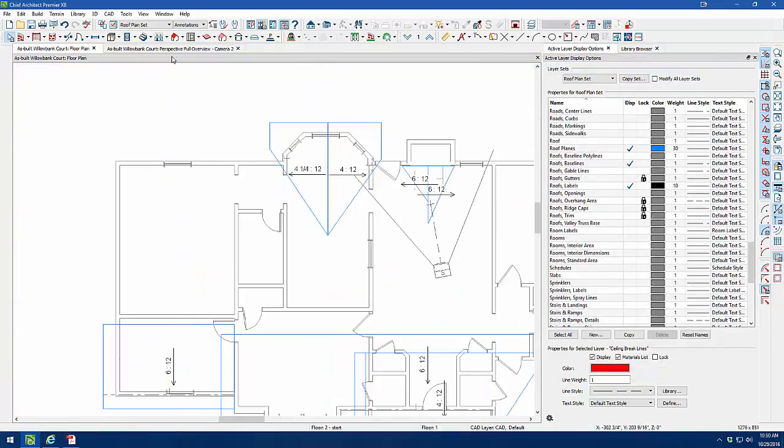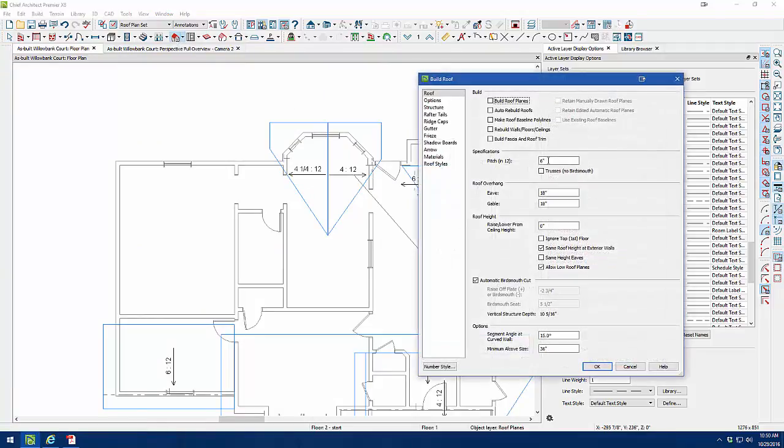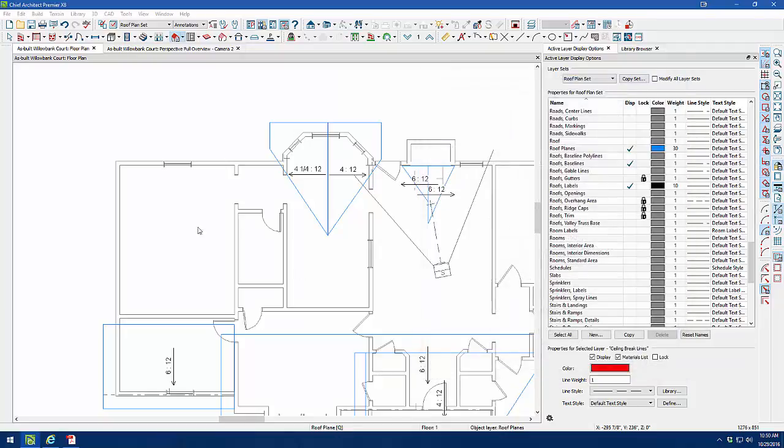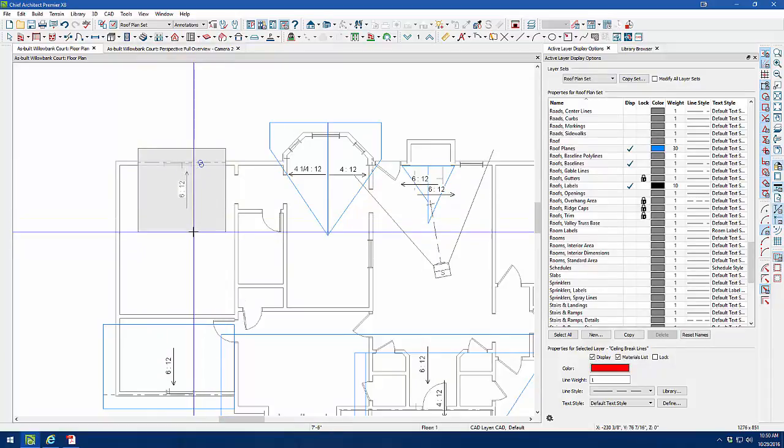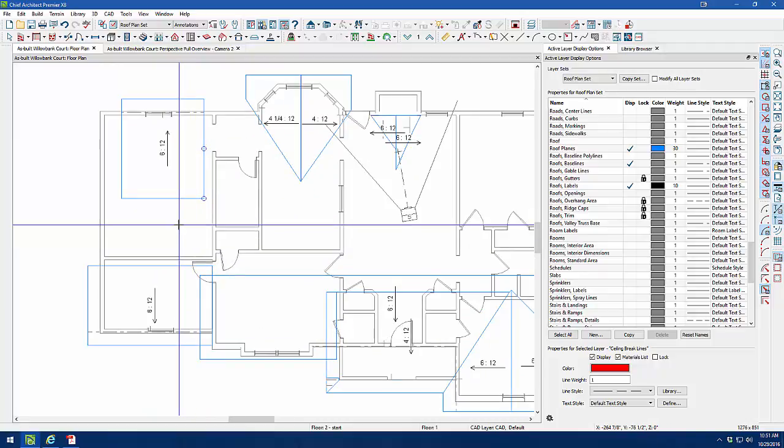Now let's make our new roof plane. So I'm going to go to my roof tools. I'm going to double click it first and check out my pitch and make sure it's the same as all the other ones, which in this case it is. So then I'm going to drag across this wall, let go, and move this direction in order for my roof plane to go up, and left click one time. Okay, now I've created my roof plane.